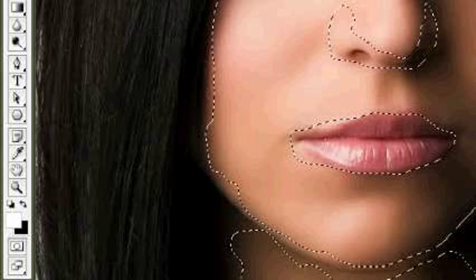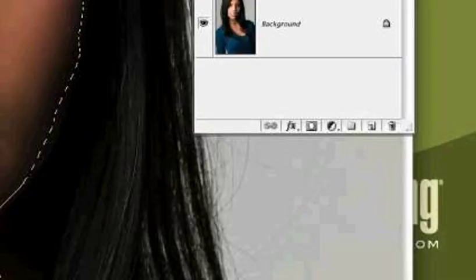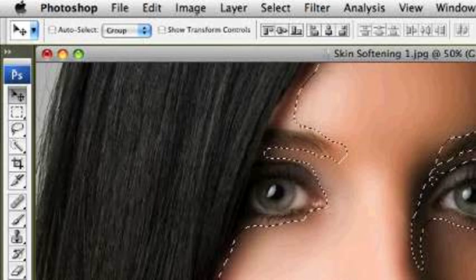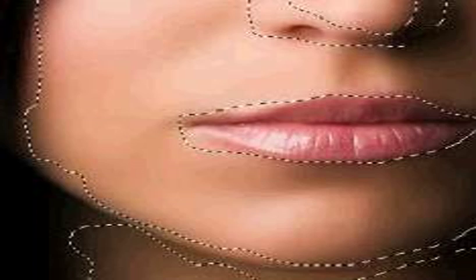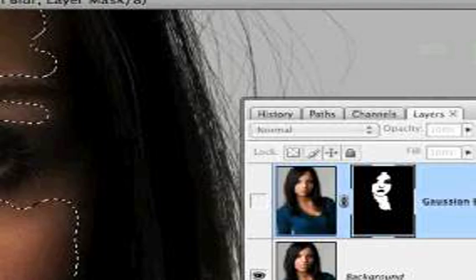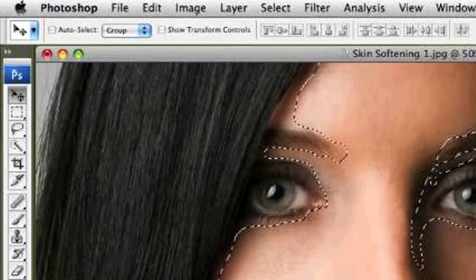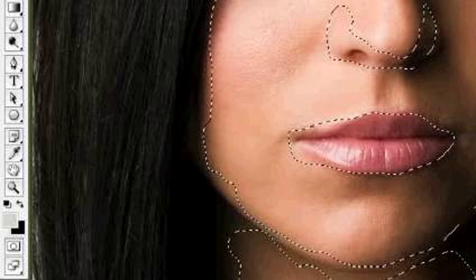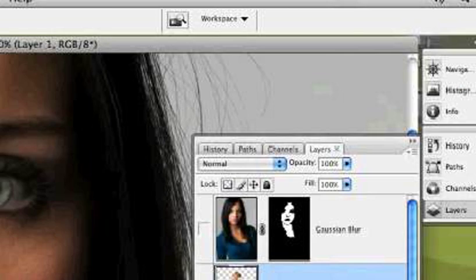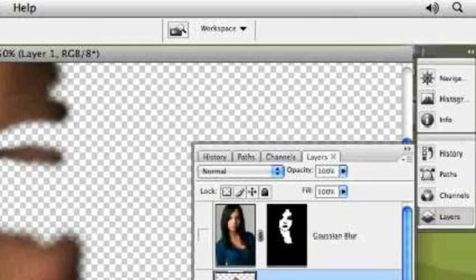We're going to hold the Command key on the Mac or the Control key on the PC. We're going to click on the mask itself, and that loads that area as a selection. We're going to hide the top layer. Go down here to the background layer. We're going to press Command J or on PC Control J just to lift that area of skin up. If you see just that, that's what you're basically getting. Alright, so just the areas that we softened are right there.